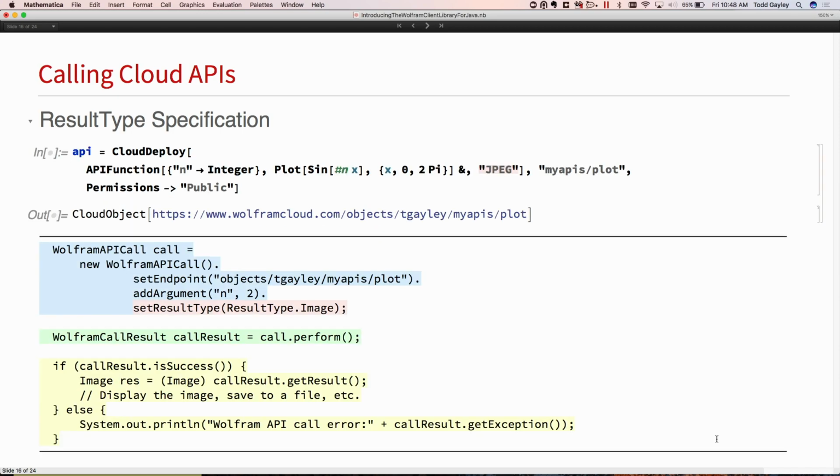So here's an example of using the result type image. Here in this API, you notice that it's a plot command. So you notice this third argument, JPEG. This is the export form argument for API function. So this API is written to return a picture. So when I'm calling an API like that, I just say set result type image. And then you notice in the get result thing will be a Java image object. And then I do whatever I want with this, display it or something like that.